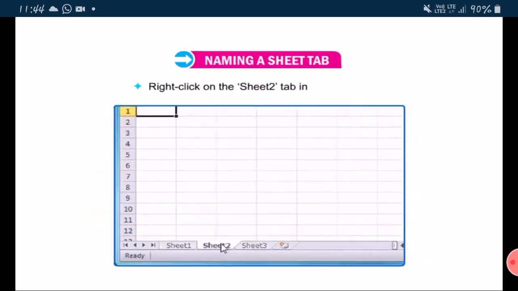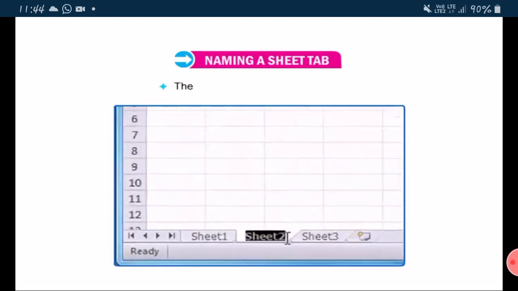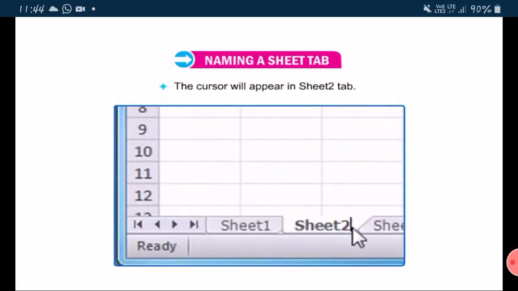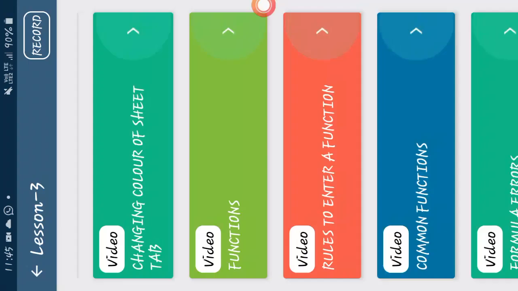Right-click on the Sheet 2 tab in the worksheet. A shortcut menu will appear. Click on the Rename option. The cursor will appear in the Sheet 2 tab. Type KIPS and press the Enter key. Note that the name of Sheet 2 has been changed to KIPS.